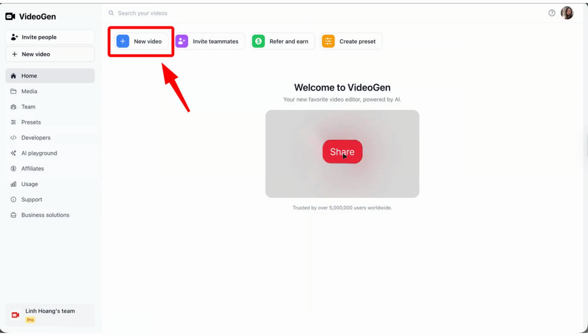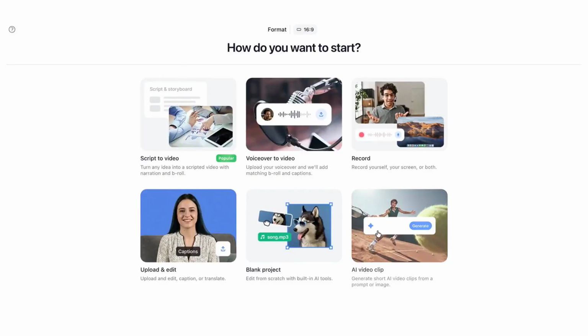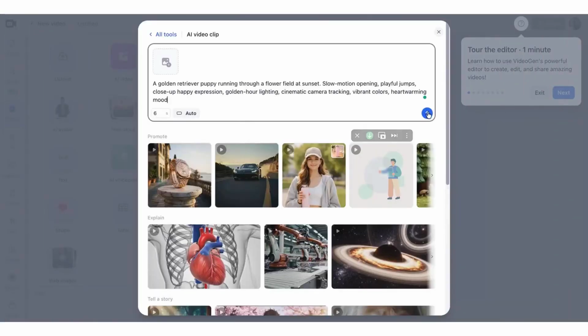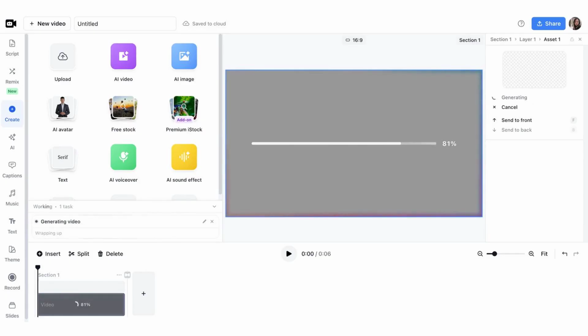Let's get started. Start by creating a new video. Then select AI Video Clip. This opens the AI Video Clip Creator right inside VideoGen. Now comes the fun part. Describe the video you want to create.